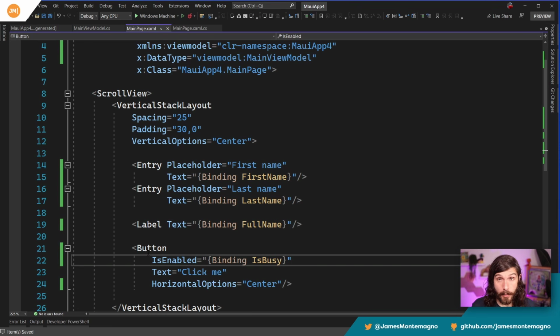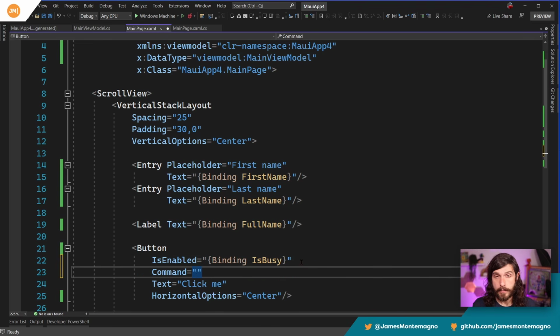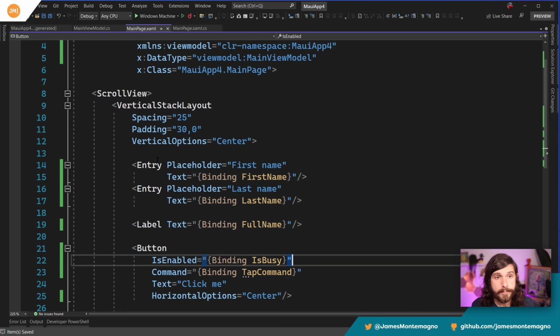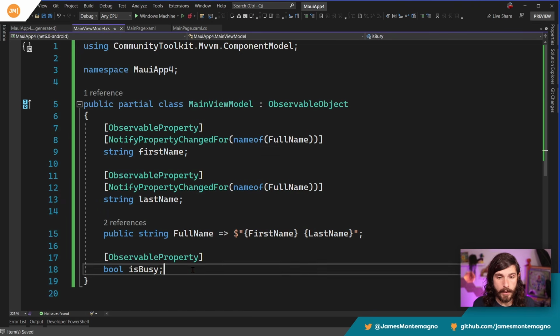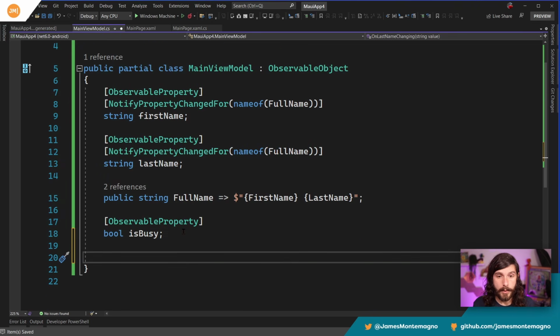The last thing we need to do is implement that button click. Now, when we do this, this is going to be something called a command. And a command, for all intents over here, is going to tell the button what method to call that's in the view model. So what we're going to do is put in something we'll call TapCommand. That's what we're going to call it. If I go into my view model over here, I'm going to simply put in a void over here, okay? And I'm going to say Tap.